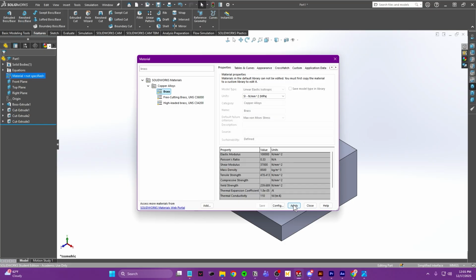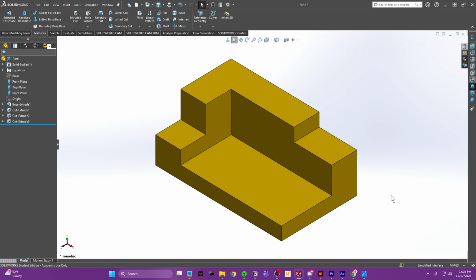Pressing apply, we can now assign this material to our part. Then we can press close. With the material assigned, this now completes this exercise. Let's move on to verifying our results.